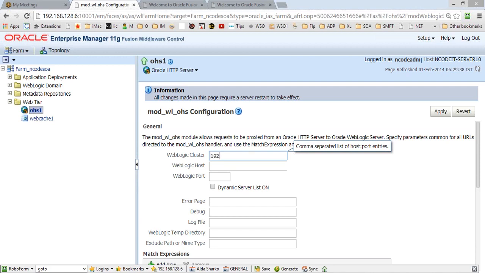In our case, let's say like this: 192.168.128.6. We have one server running on 8100, comma. The other server of our cluster is running on the second box, 192.168.128.3, port 8100. And if you have only one server on the back end, you can still use OHS to redirect dynamic requests to that one server. In that case, you will be using this one.